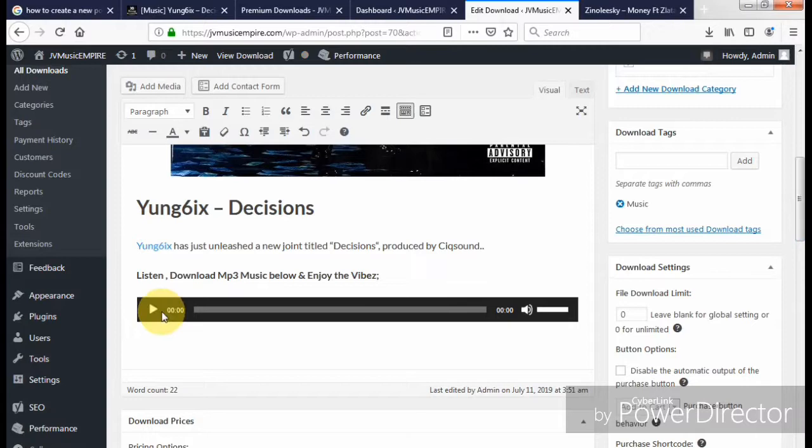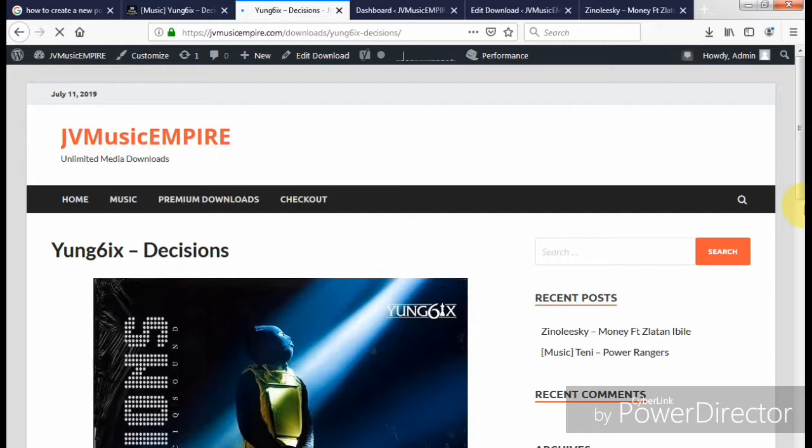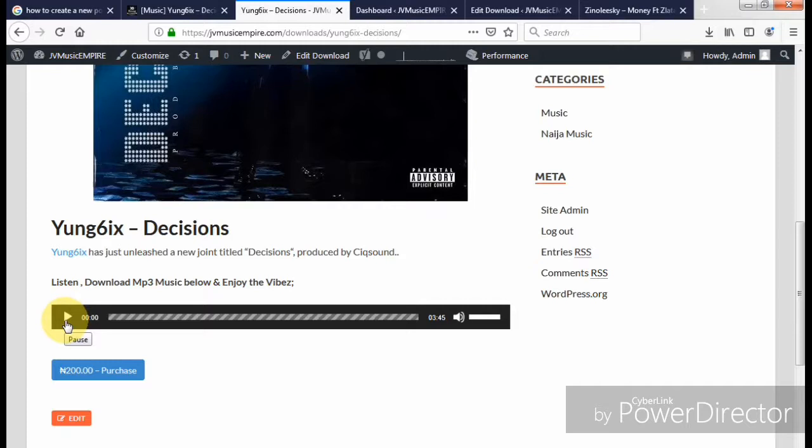All they need to do is open the song by clicking either the song title or the image, and this will display the song like a post. Here they can make a preview, play the song a little and see how the song is, the instrumental or any product you're selling. They can make a preview, and then if they like it, they hit the purchase.